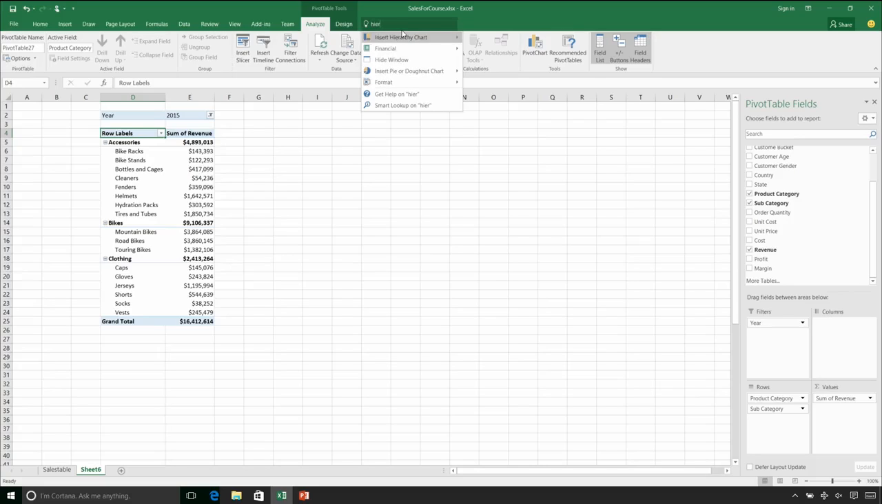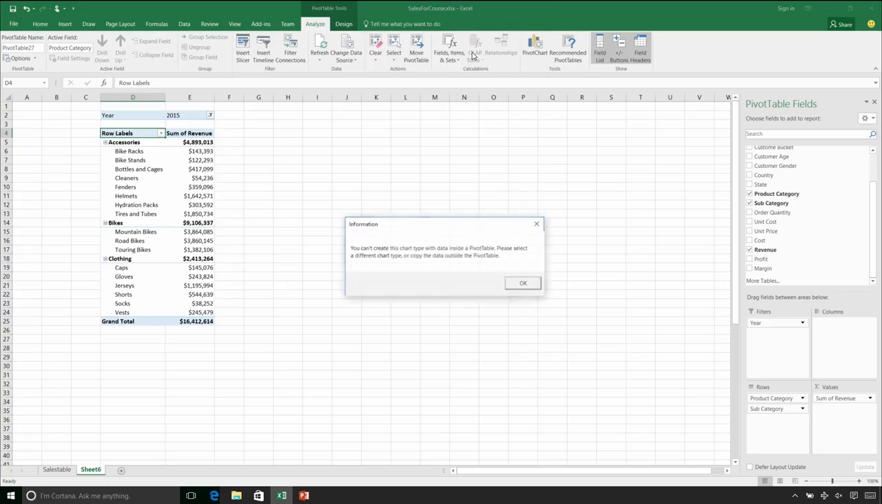I start typing hierarchical, and immediately the Tell Me feature says you can insert a hierarchy chart. There are two of them, a tree map and a sunburst. I click on it, and immediately I get an error saying you cannot create this chart type with data inside a pivot table. Oh, that's not a good thing to find at this point.